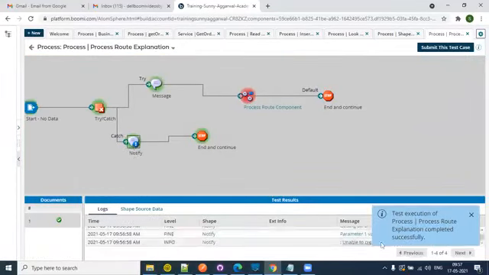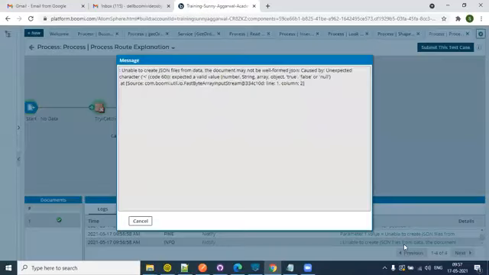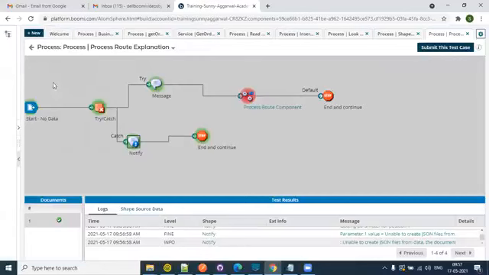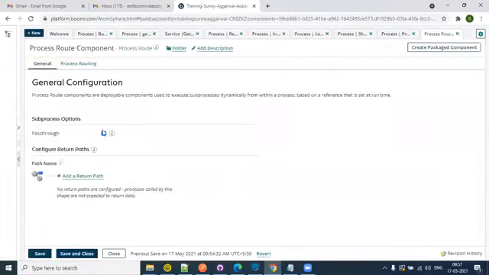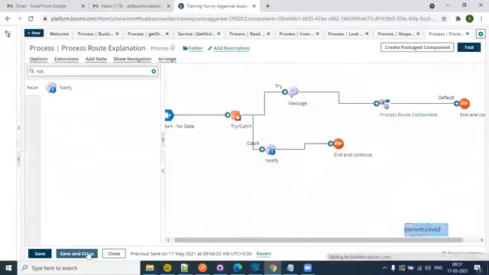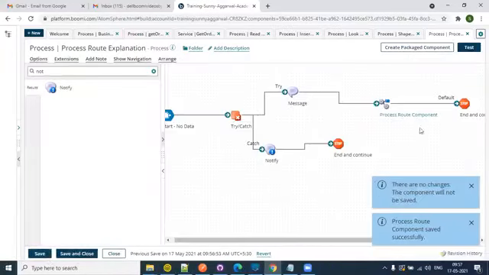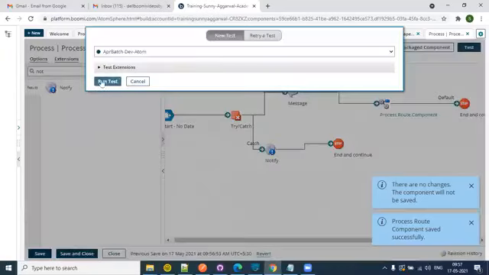Okay, I'll come straight to the notify shape. What is it saying? Unable to create JSON file from the document, may not be well formed. What does that mean? That means your subprocess is expecting which kind of document? JSON document. But what kind of document are you passing? XML. So there is an error, which is fine, right? This is an expected error. Now I uncheck this flag, that I'm not passing any data.